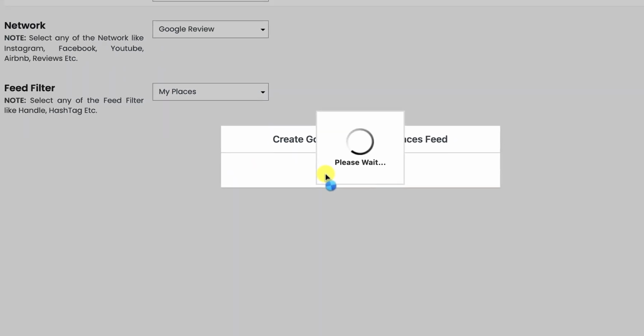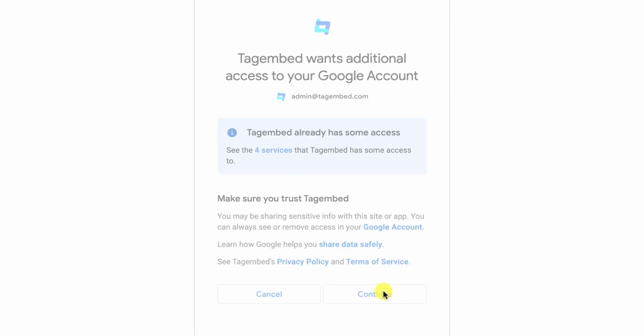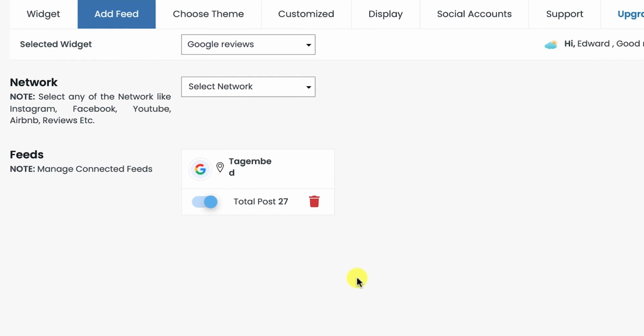Click on Create button. Authorize Tag Embed to abstract reviews from your Google Business account. Select the place name, and click on Create. You can see that your Google Reviews feed is added successfully.